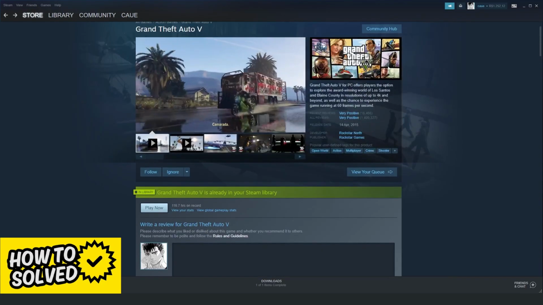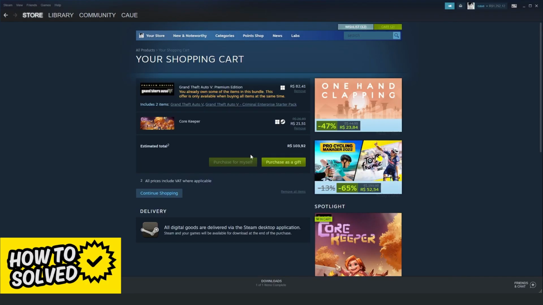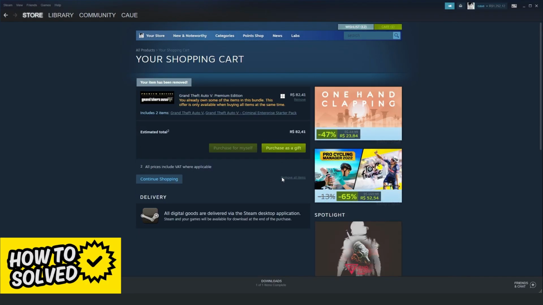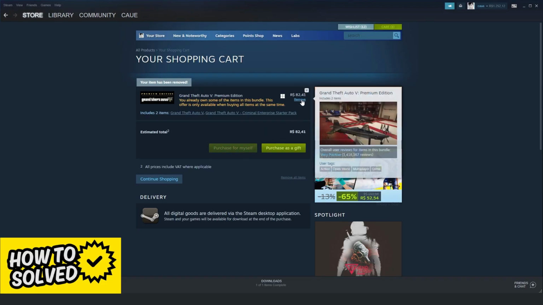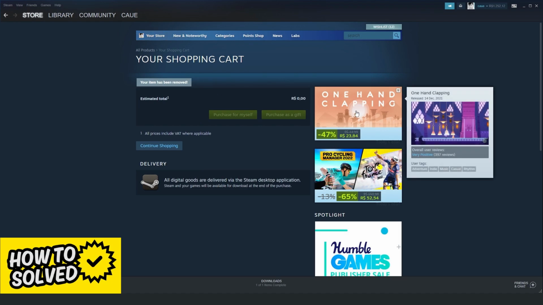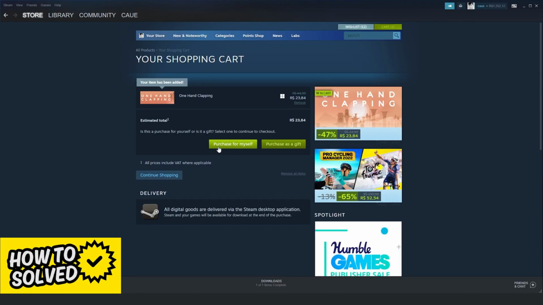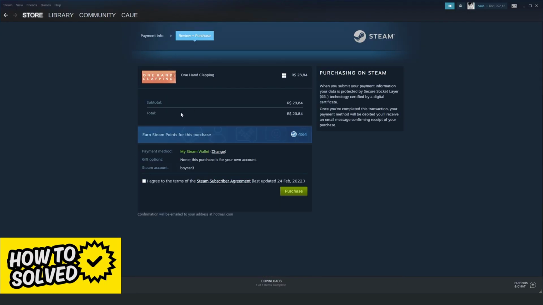So click, you will see that you add it to your cart, so click right here. In my case, I will remove this one. And you can see that I don't have the option to purchase because I already have this game. So I will select another game just to show the process. Okay, add to cart, purchase for myself.